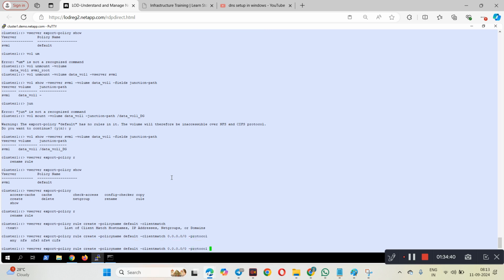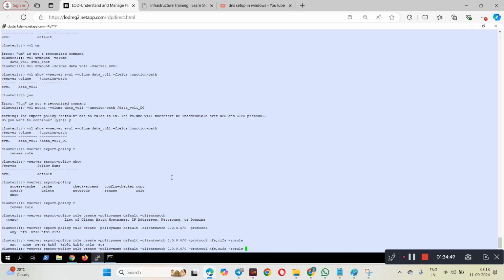So protocol, you can use NFS, CIFS both, but normally use NFS. CIFS means you want to restrict to some CIFS. You can use CIFS here. Normally you give like any. But back in 2022 I started using CIFS because of one bug.